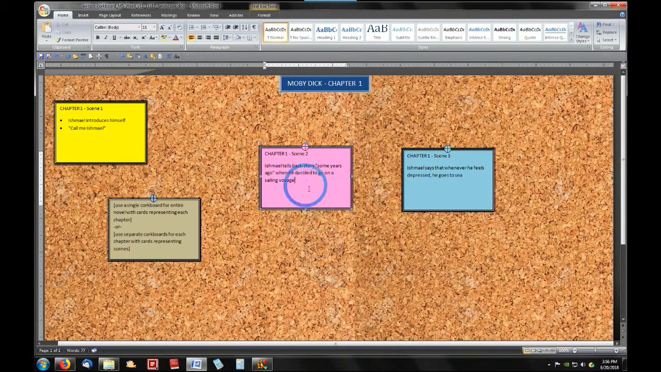Okay, to add text to a card, click in the card and simply type away. To delete text, you can select the text and press the Delete key on the keyboard, or you can use the backspace key.